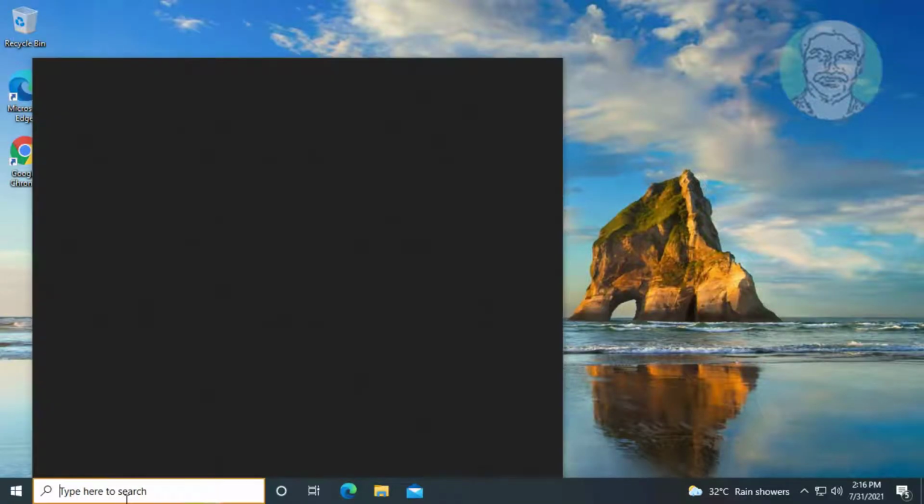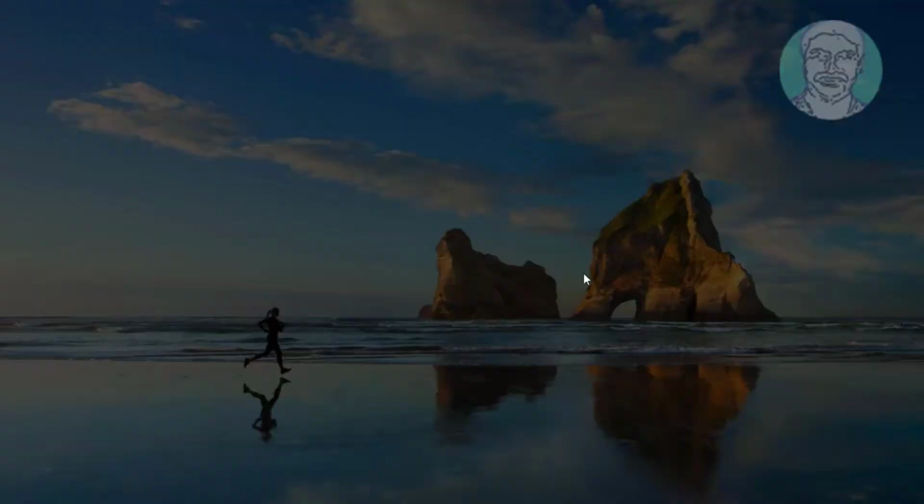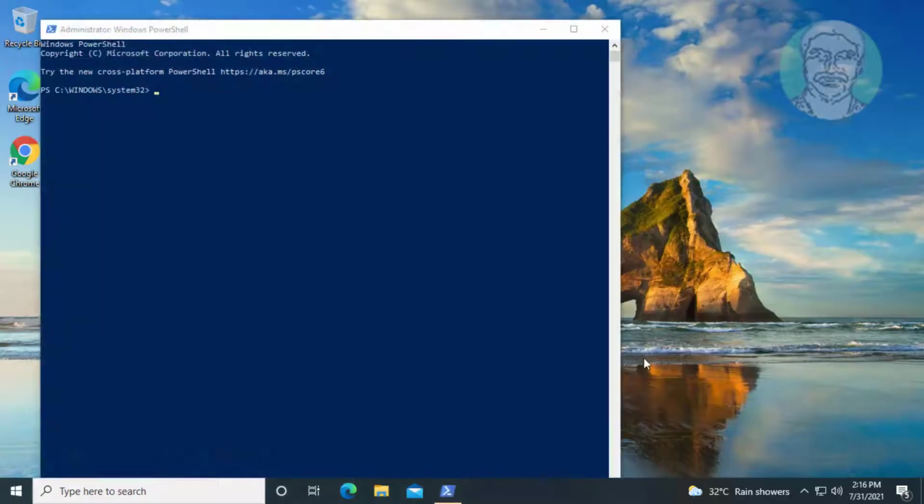Type PowerShell in Windows search bar, right-click Run as administrator. Copy third command from description and paste it.